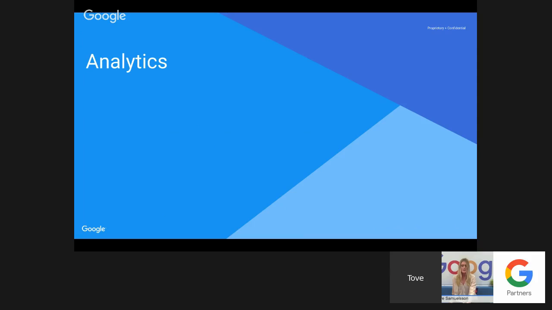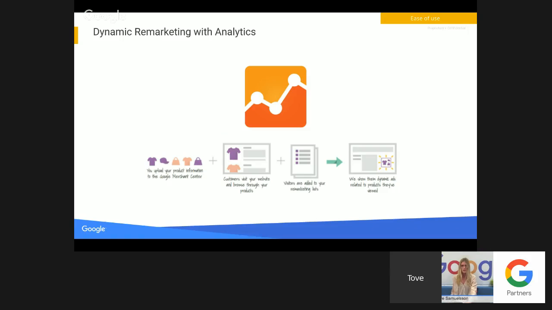So now I'll briefly touch on what you can do with dynamic remarketing through analytics and how you set it up. Dynamic remarketing with Google Analytics lets you show remarketing ads for content or products that are most likely to interest your users based on the content or products they viewed on your site, related and top performing content and products, as well as their purchase histories and demographics.